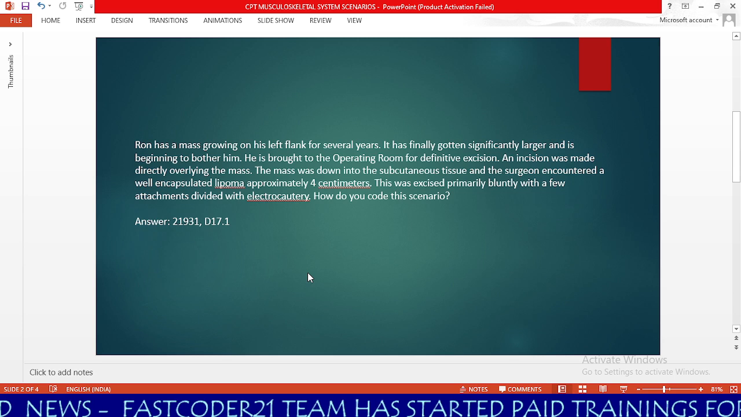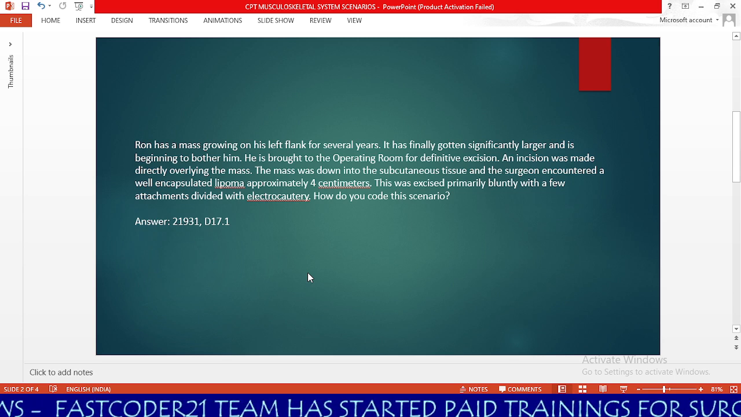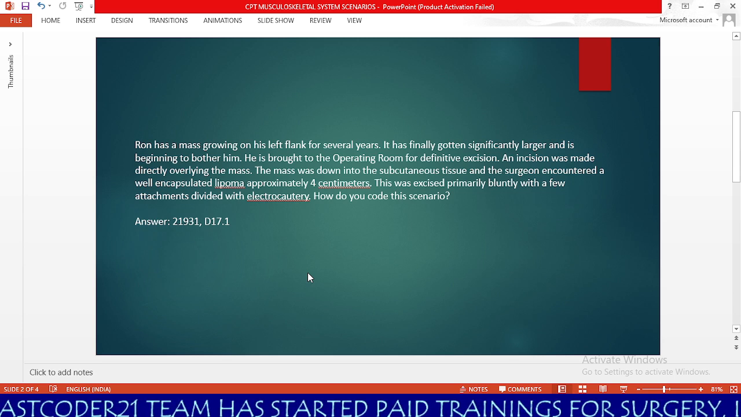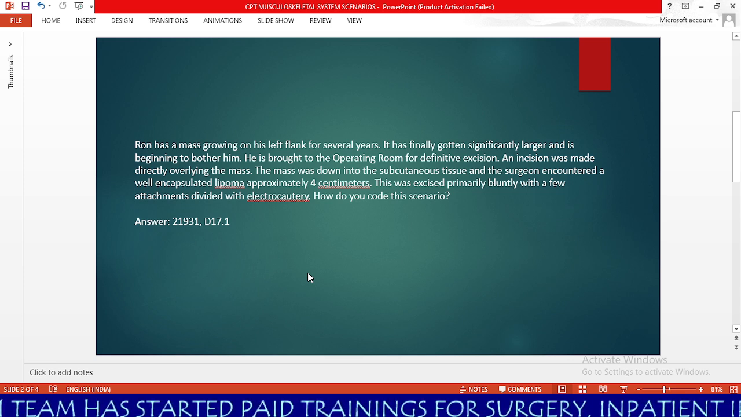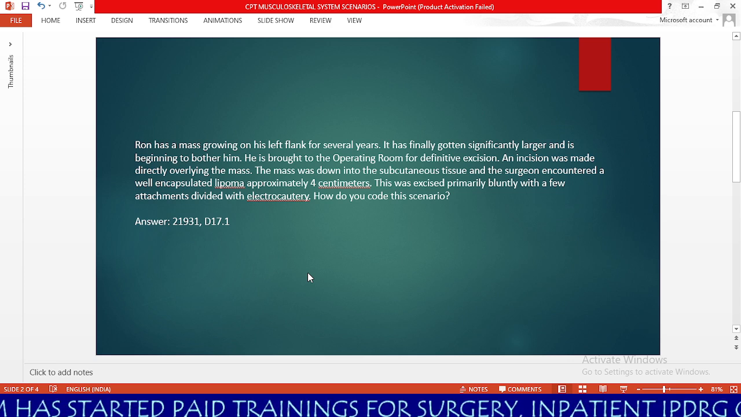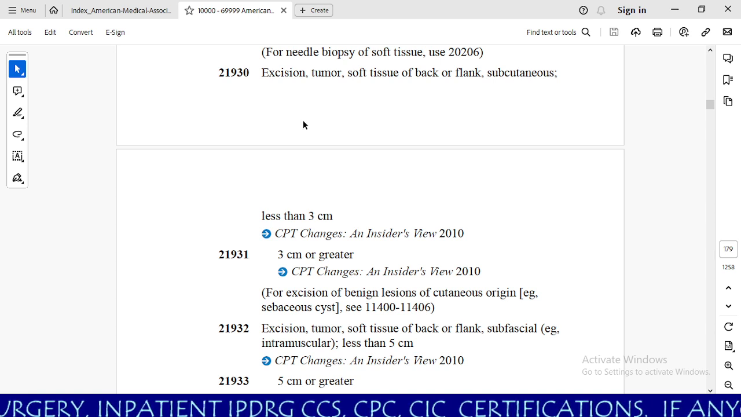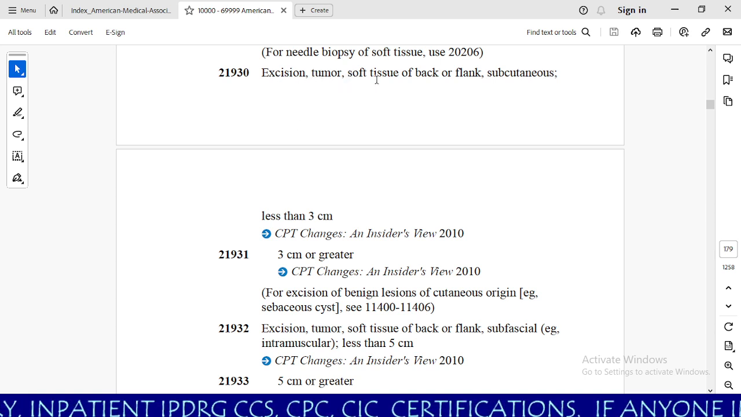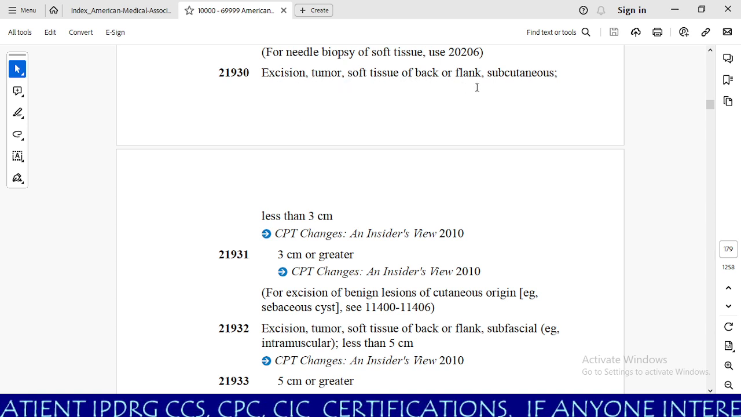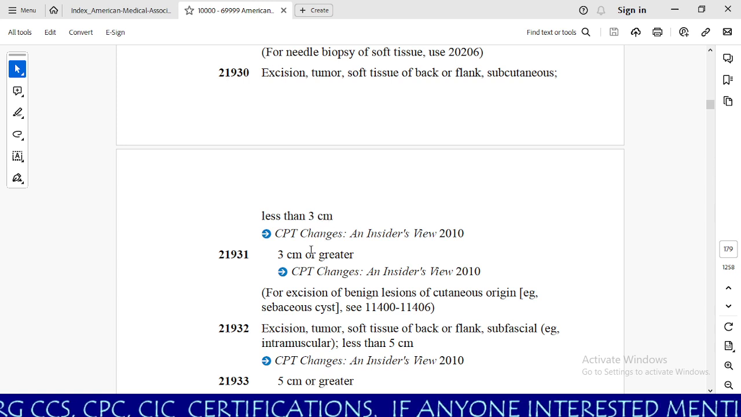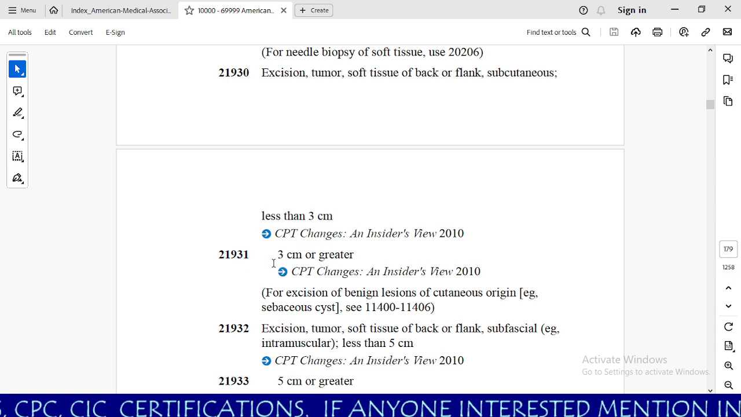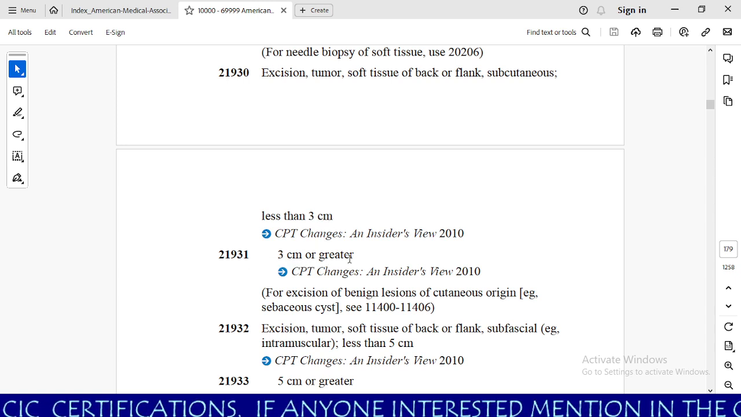So where is the location here? It is in the flank area. So like that, you have two options. Otherwise, the third option is that you can go directly to your CPT book and find the correct CPT code. If you see here, excision, tumor, soft tissue of back or flank, subcutaneous less than 3 cm, and 21931 is for 3 cm or greater.